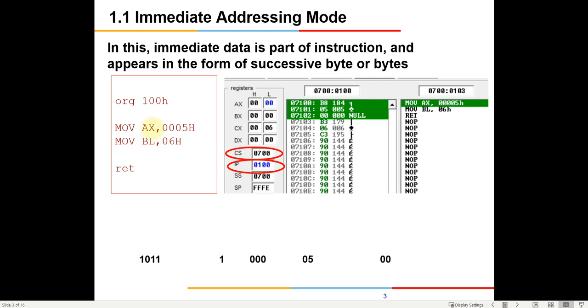The first move is AX, that is, you are going to move 16-bit data into AX, and then the next command is going to be move BL, 06, so 8-bit data is going to be moved into DL, right? So what we have to observe here is, firstly, see the CS, the data is 7000.